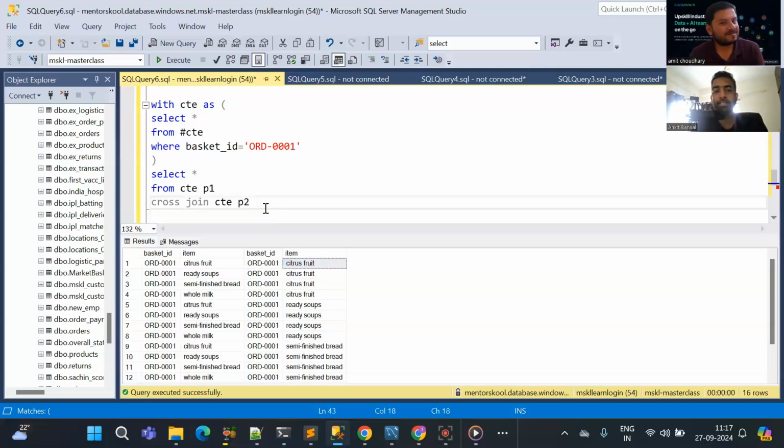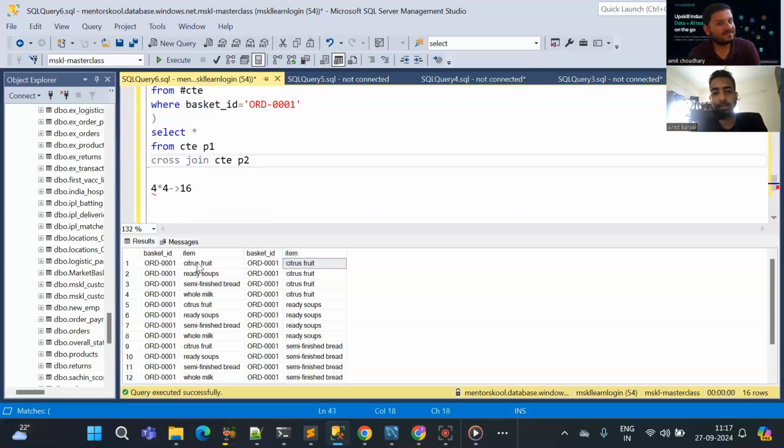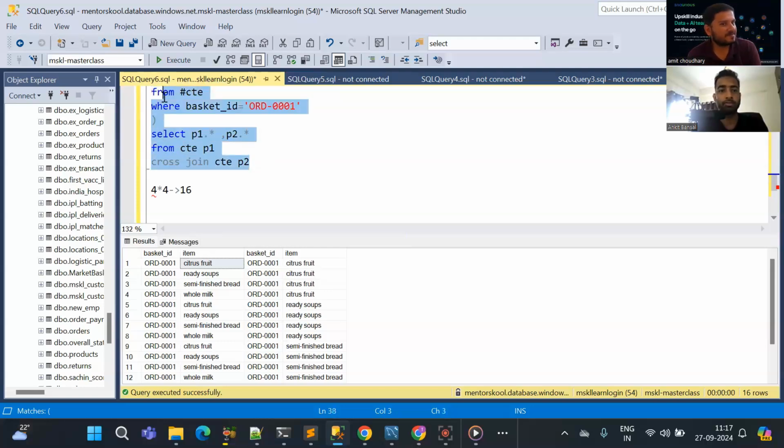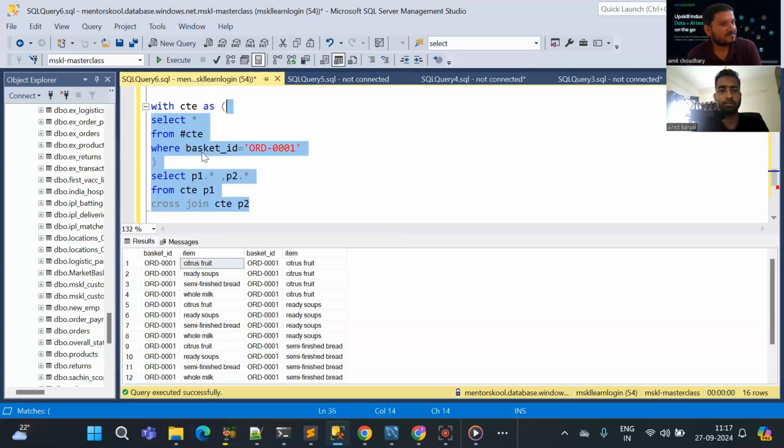Okay, so as we discussed, there are two problems. One is we have the same items. Let me put it this way: P1 dot star is the columns from the P1 table, and P2 dot star is the columns from the P2 table. So if I just run it again, it will be the same thing.